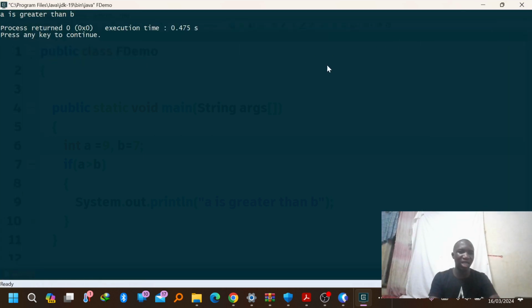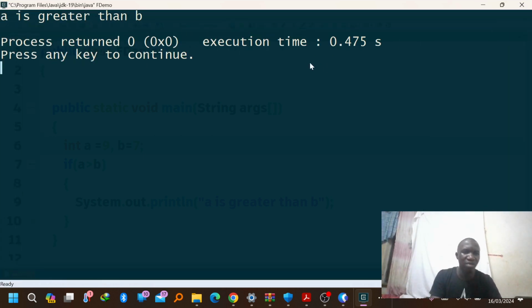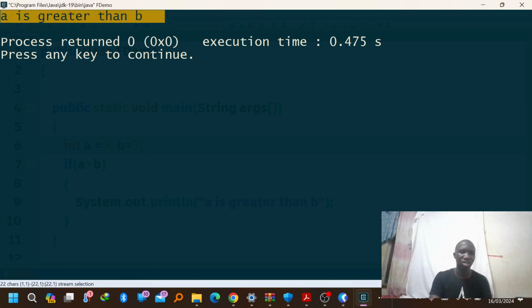We see they are telling us that A is greater than B. Are you seeing this output? These other ones, don't focus on them. They're just compiler system words. Don't focus on them. Where you see "process returned," that one is not important. They're just telling us the time the program has taken to execute. We don't need it.